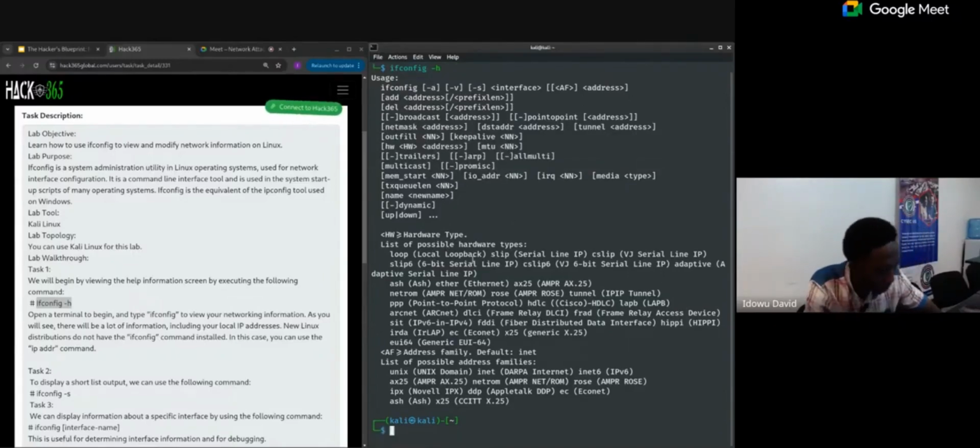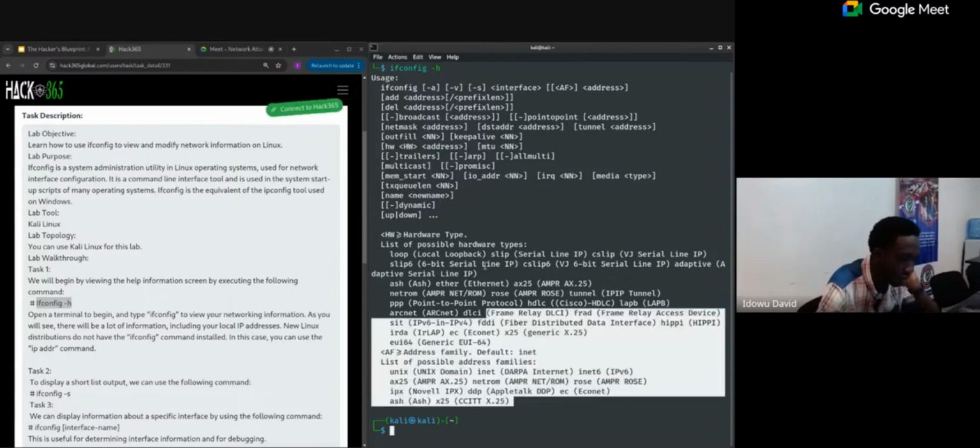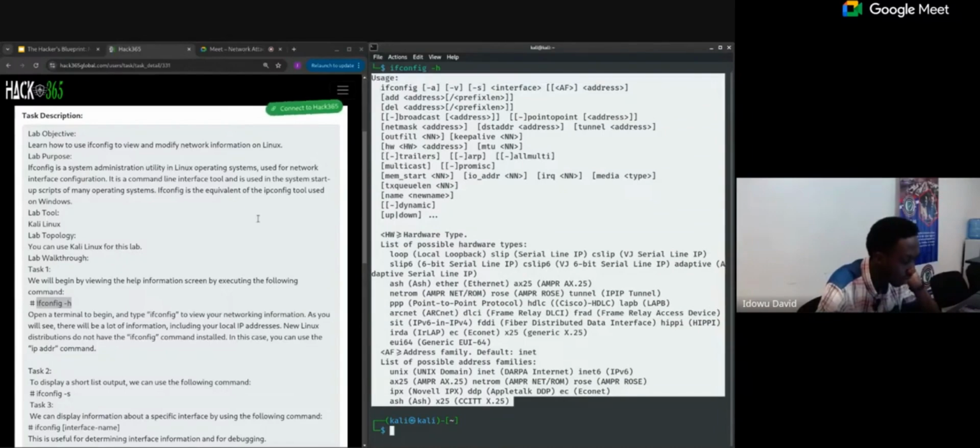List of possible hardware types. We have the local loopback, SLIP, serial line IP. Also a list of possible address families, and a bunch of information reproduced right here.